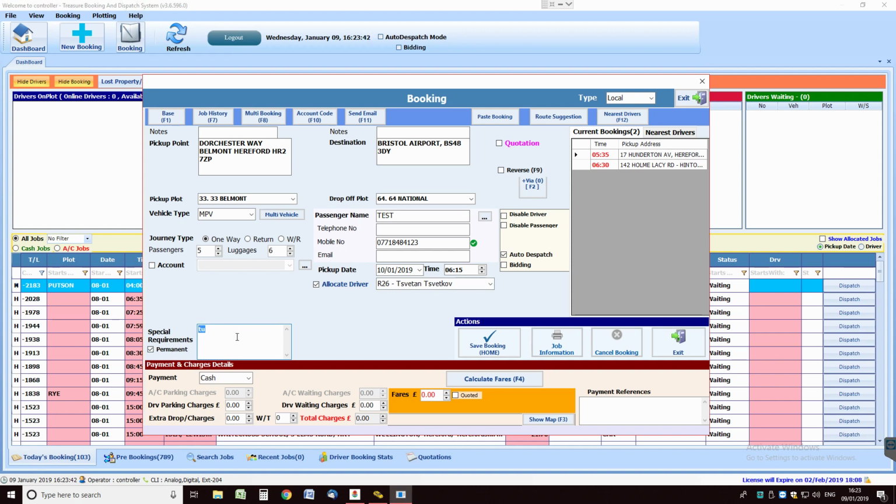Because those keynotes, if the person needs help in some way, we've always got it on the screen, and there's no excuse then that the drivers are saying you didn't put it on the booking. So that's great. That fixes it permanently. Okay, so in this instance we want a return booking taken as well.